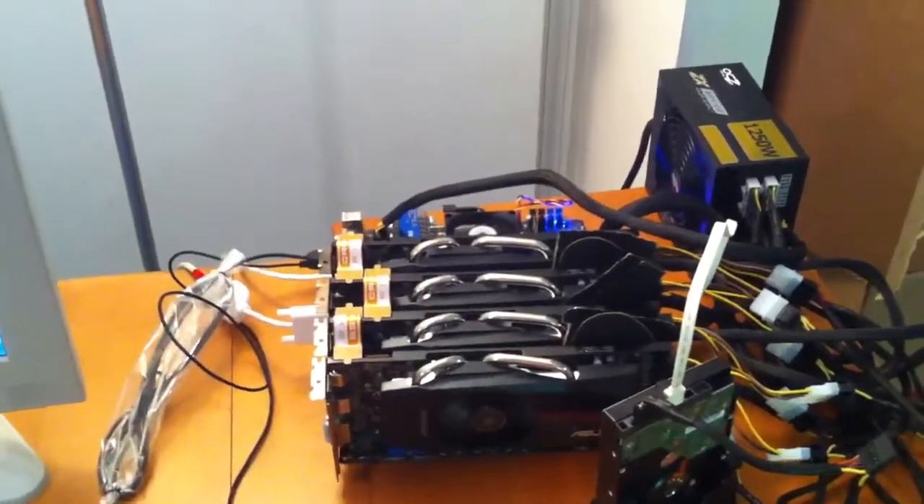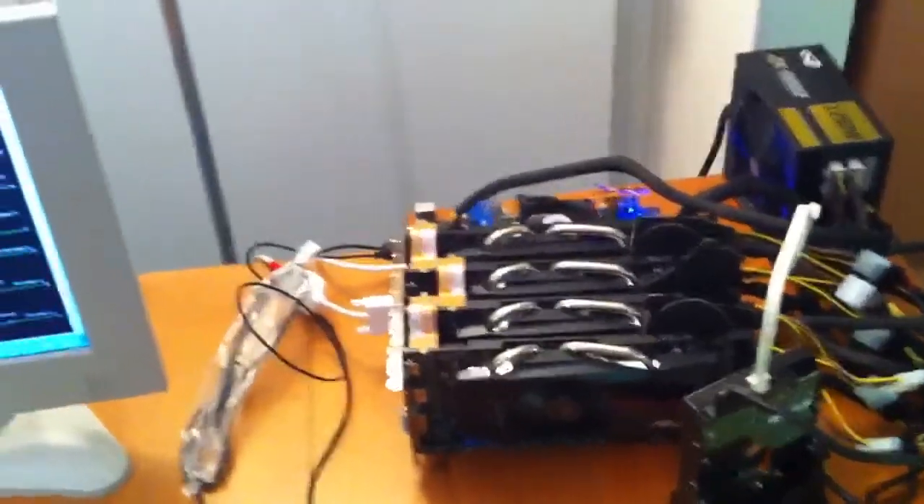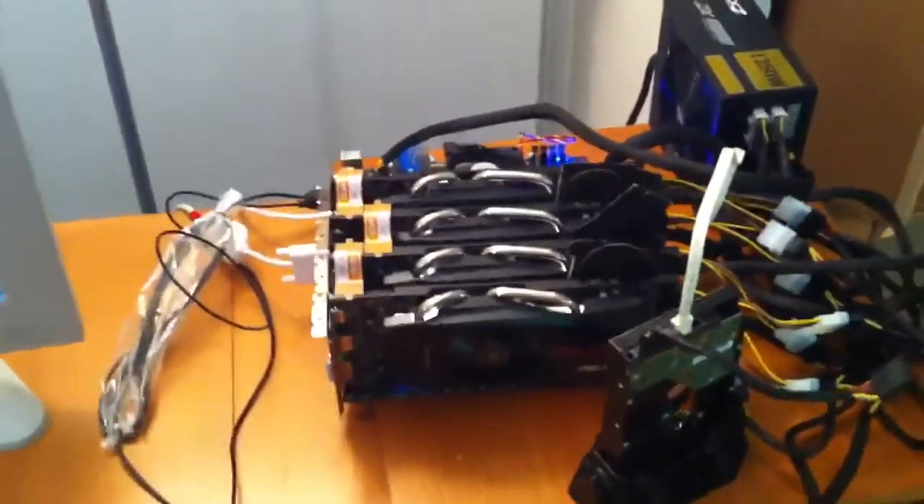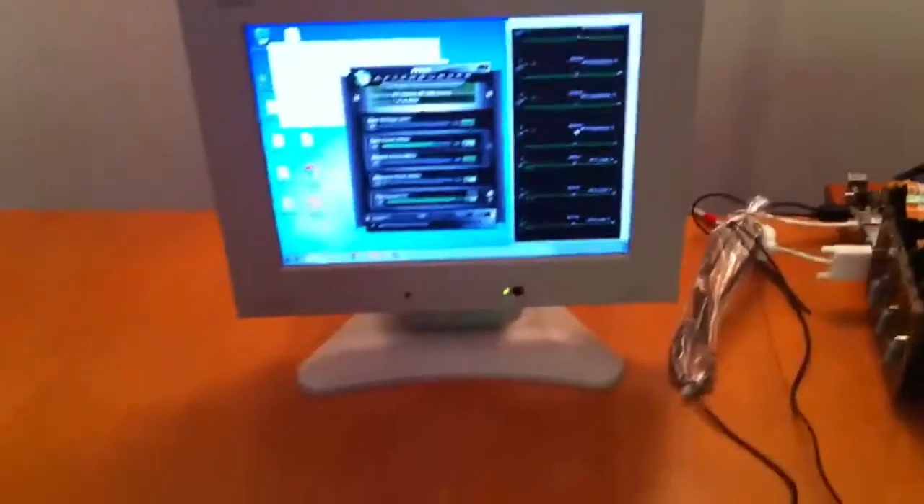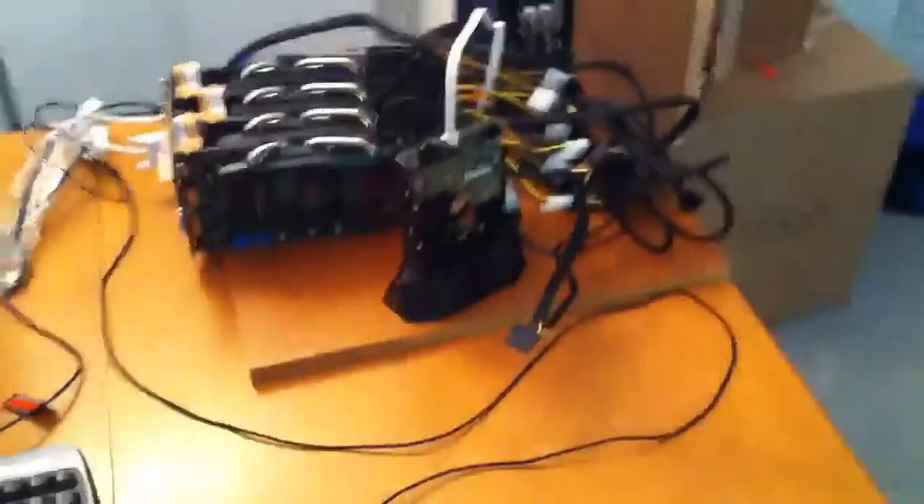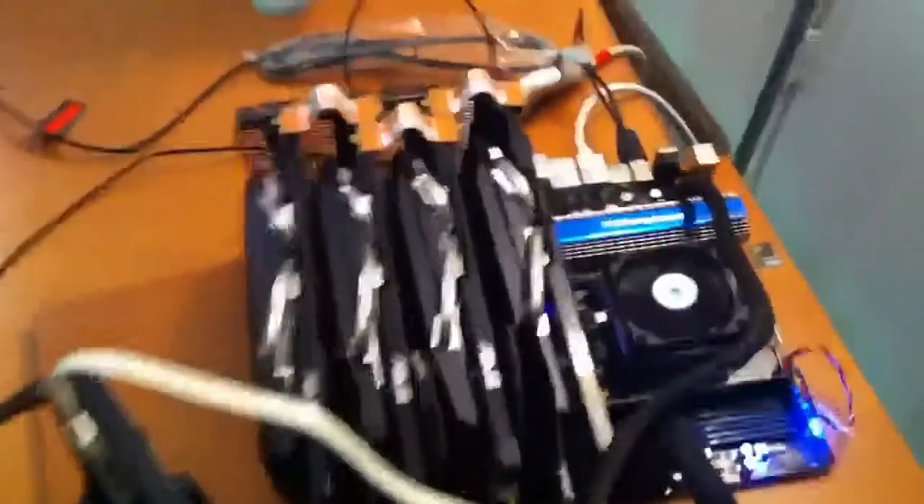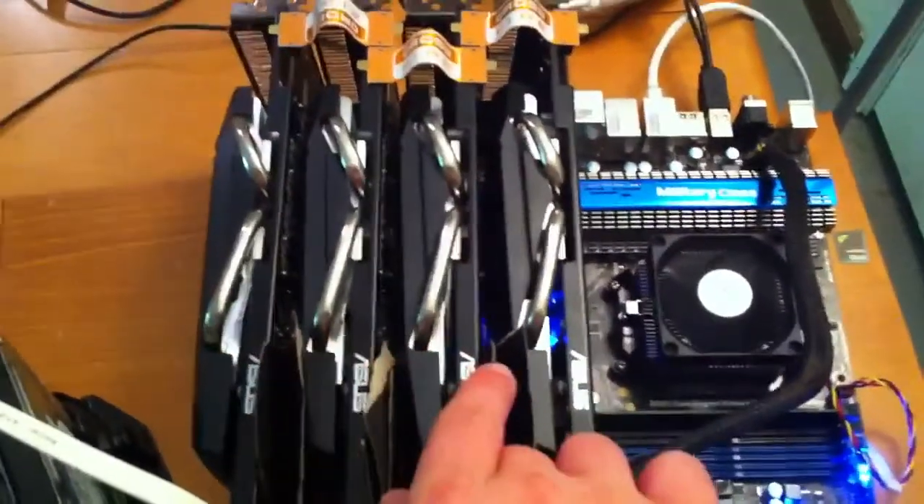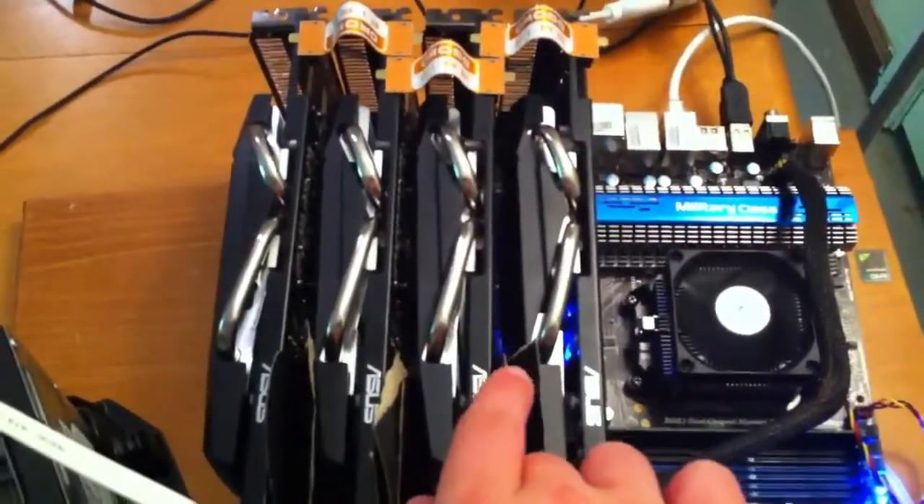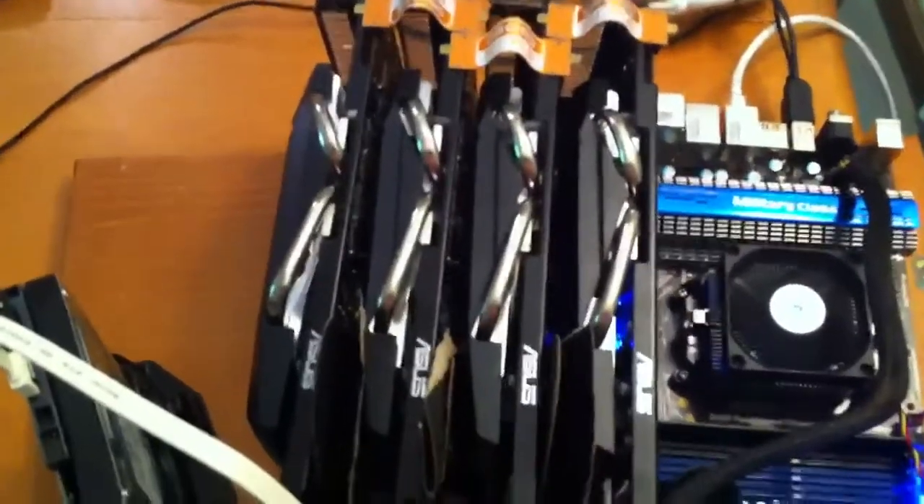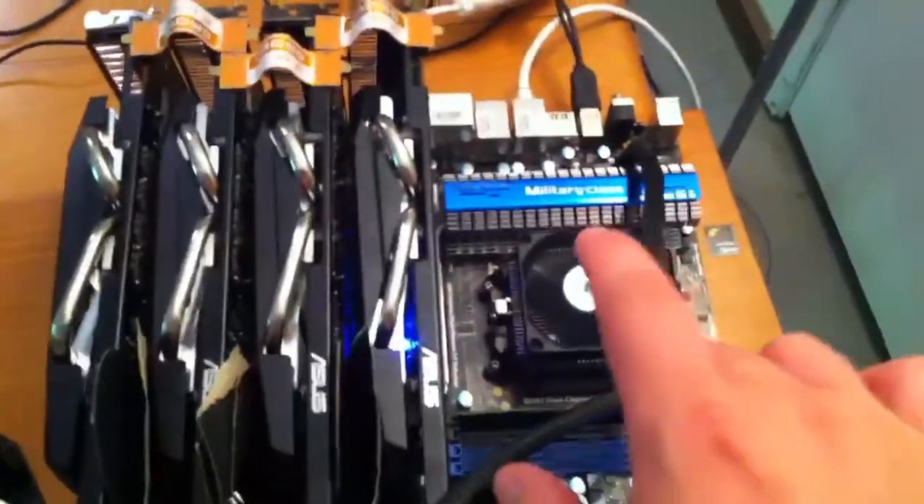Hey guys, I just wanted to make a video to show my mining setup that I've got going currently. It's earning pretty good. This is the room I've got it in, my basement, where it stays pretty cool to keep these cards cool. The setup is 4 5850s, the ASUS ones. They have really good coolers on them, stock. But you can't get them anywhere, maybe eBay now.